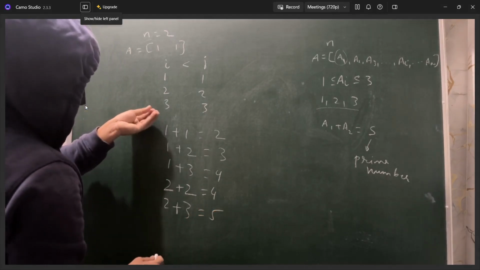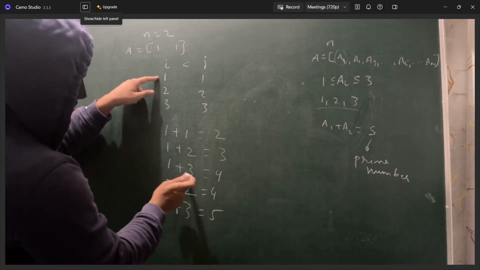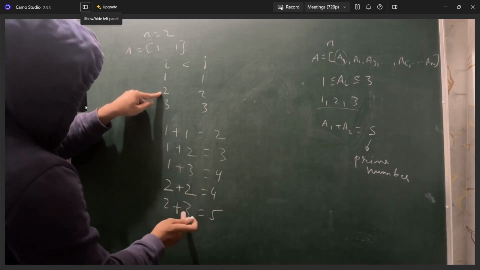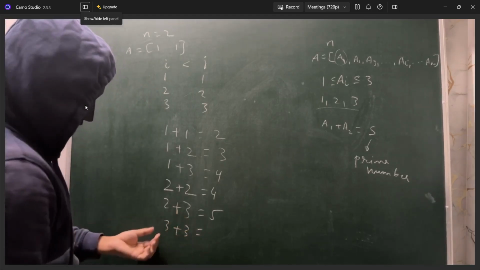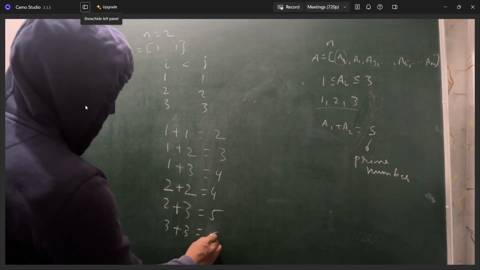And the last case is you can take 3 and 1, which is already dealt with here, 1 and 3 and 3 and 1 are the same. 3 and 2 you can also do, 2 3 or 3 2 are the same. So 3 plus 3 is the last two elements that you will be taking, and your sum is 6.